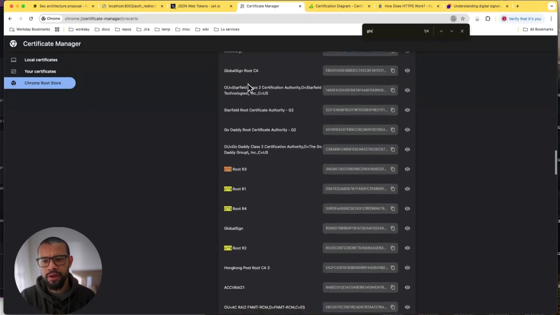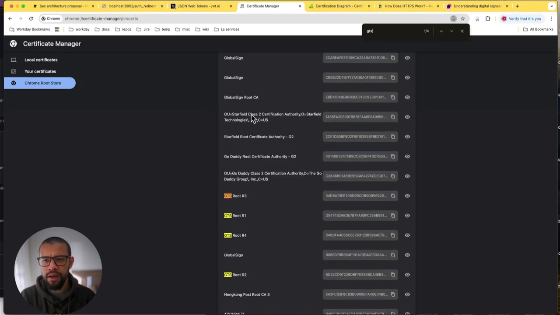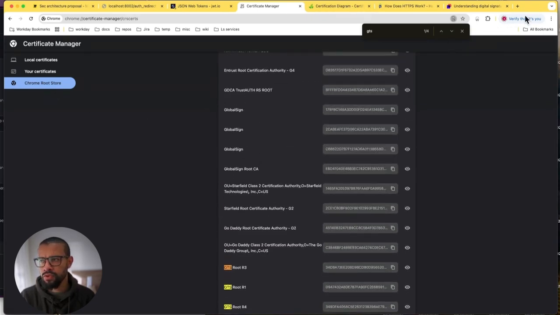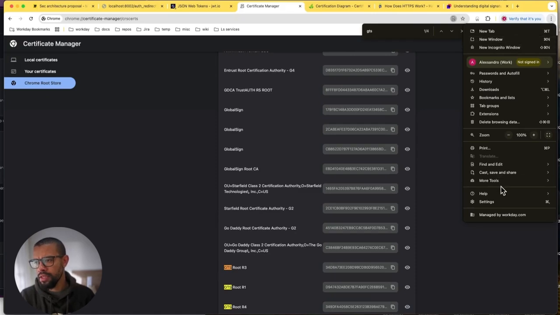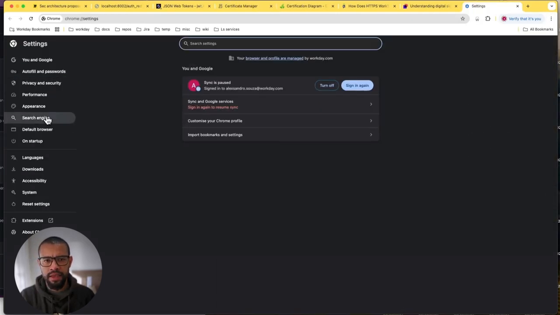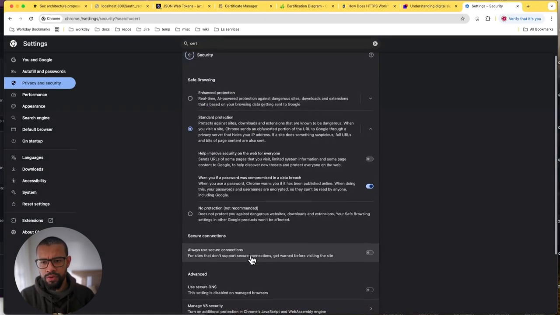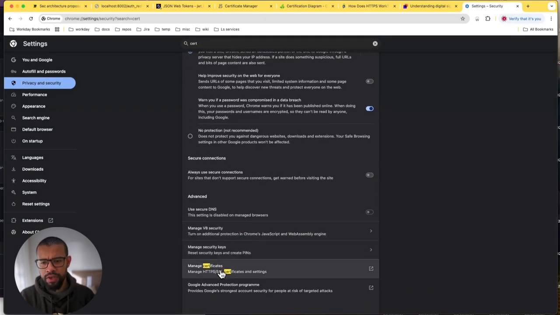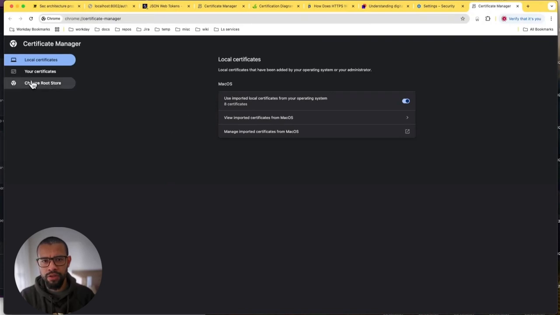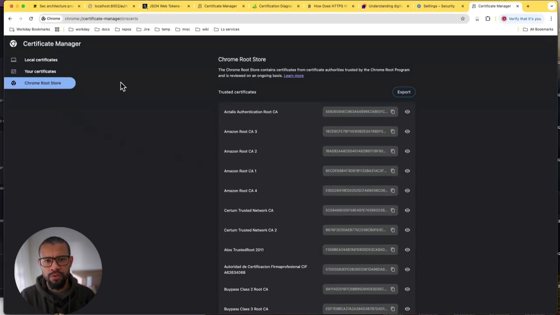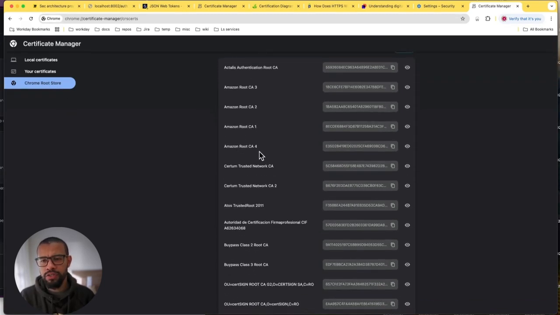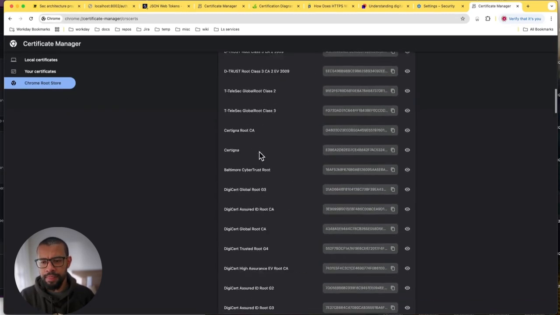You can do the same on your side. If you open settings and search for security, in security you're going to see manage certificates. In manage certificates you're going to see your local certificates and Chrome root certificates. This Chrome root certificate list contains the trusted certificate authorities.